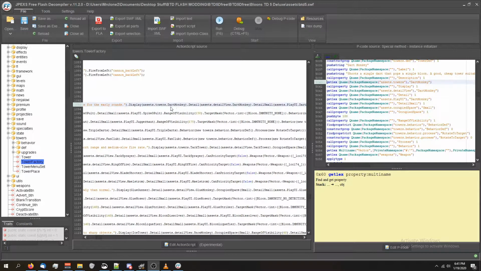When using GetLex, you're not limited to just getting an instance of a package namespace. You can also get instances of properties and functions from within inside that package namespace. I'll use the Ninja Monkey to demonstrate this.